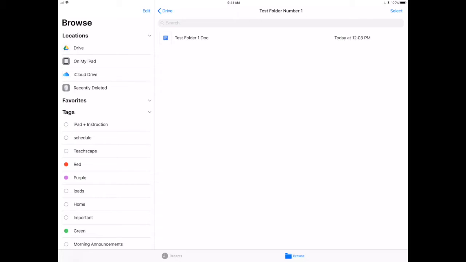If I have a student working in Keynote, their Keynote will be saved in Files. And if they connect to Google Drive, that will be connected in Files. So it really takes all these different applications, saves, and puts them in one spot.